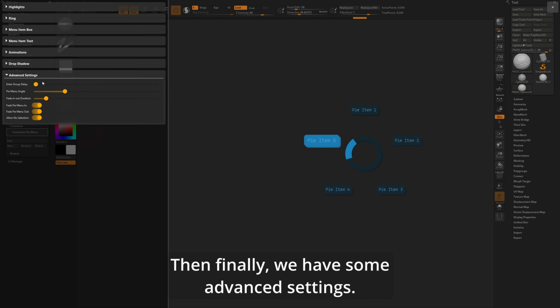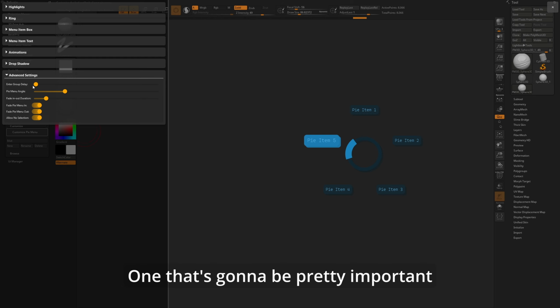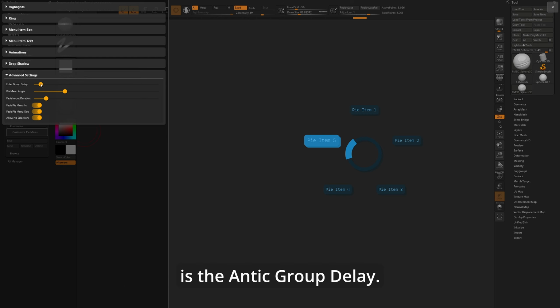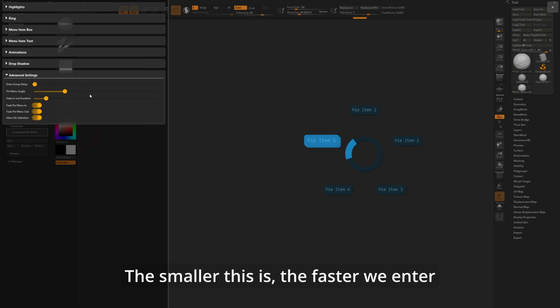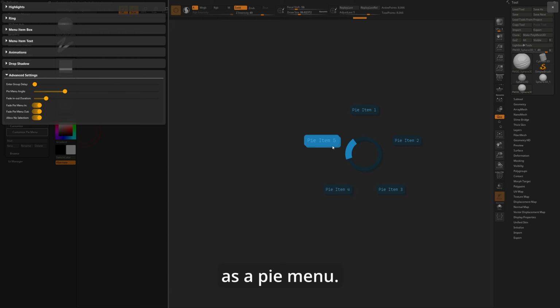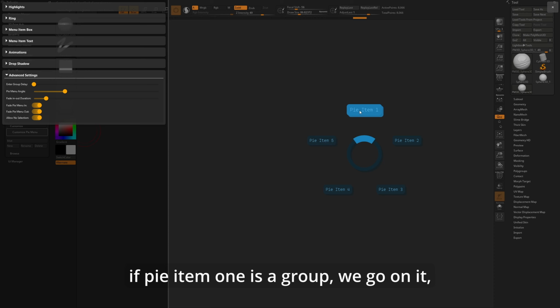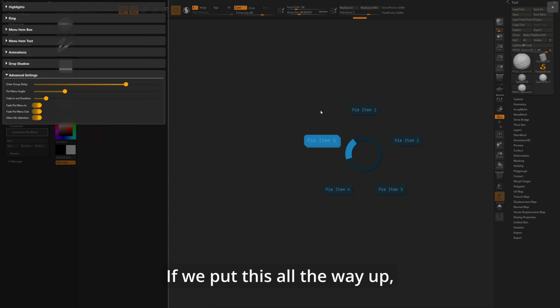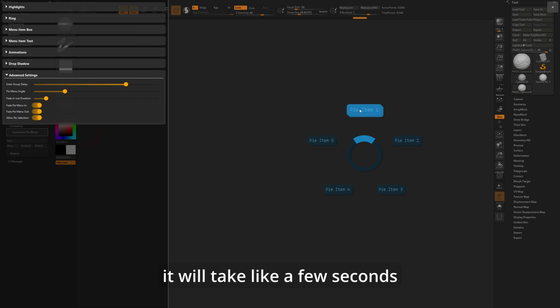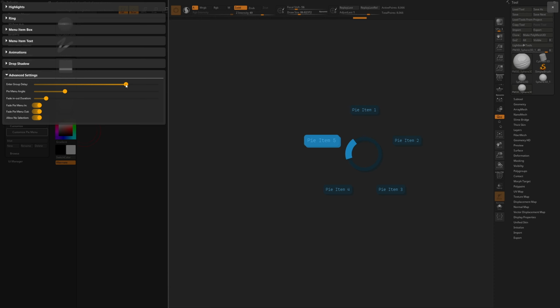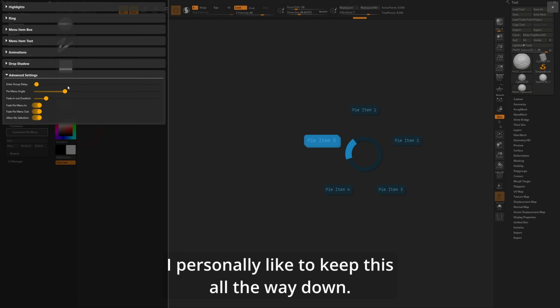Then finally we have some advanced settings. One that's going to be pretty important is the enter group delay. The smaller this is, the faster we enter a sub pie menu. For example, if we put this all the way down, if pie item 1 is a group and we go on it, you instantly enter the group. If we put this all the way up, it will take a few seconds until we actually go into the group. So you have time to just kind of go like this, and if you want to go into the group, you just keep it selected for a bit and we'll go inside it. I personally like to keep this all the way down.